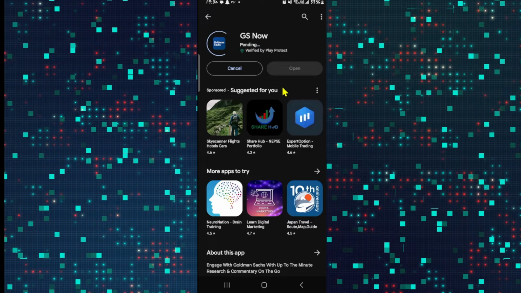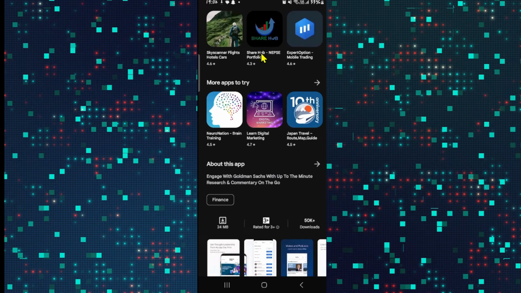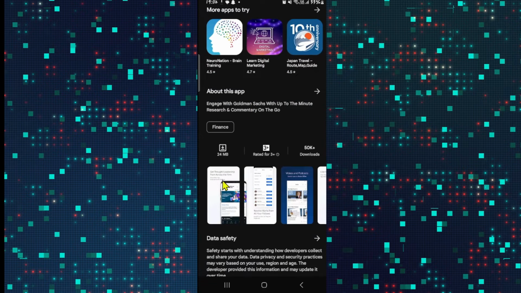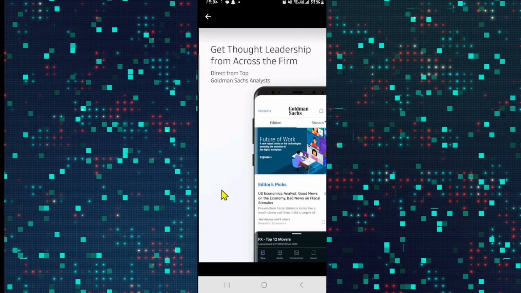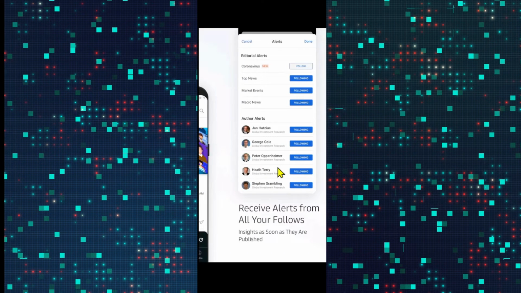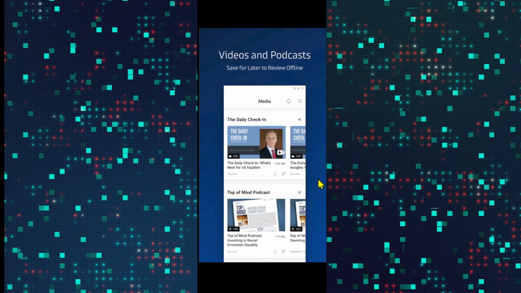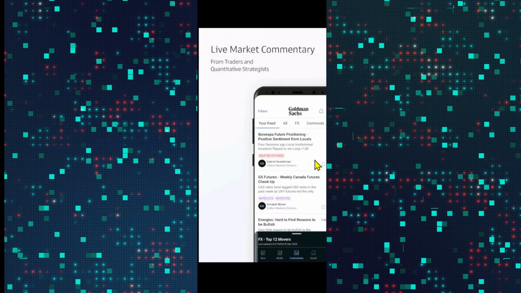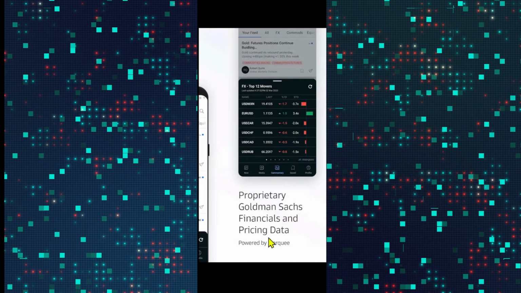Tap on the install button and this will begin the download and installation of the Goldman Sachs application on your smartphone. Just wait for a while until the installation is done, and when it is completed, you will see the open button. You can then tap on the open button to directly start using the Goldman Sachs application after logging into your existing account or signing up to create a new one.